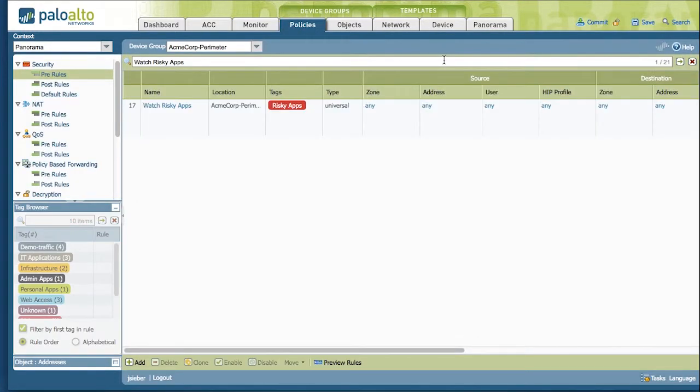This search icon remembers our previous search of Rapidshare. This will take us directly to this rule and into the Policies tab, as you can see. Now we are in the Policies tab and are looking at the Watch Risky Apps rule. Of course, there are other rules in the Policy tab. We are currently only seeing this one rule because we did a search for it.